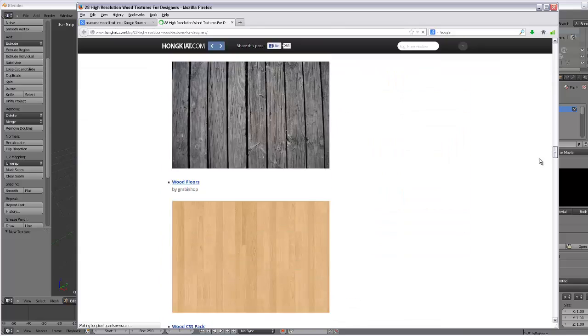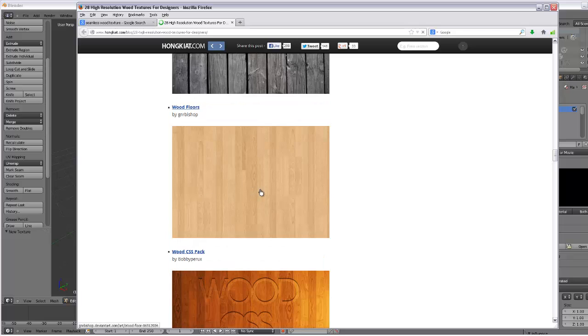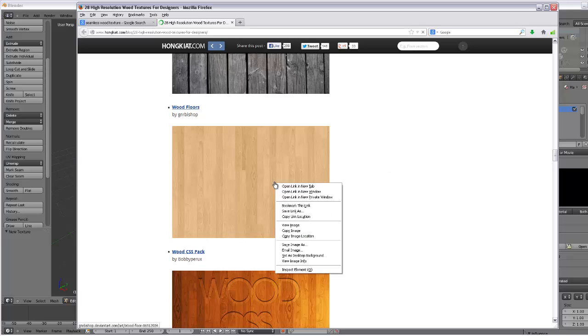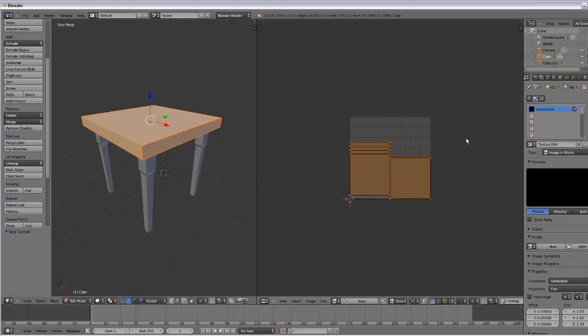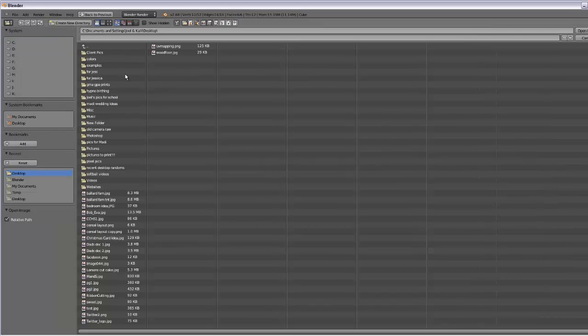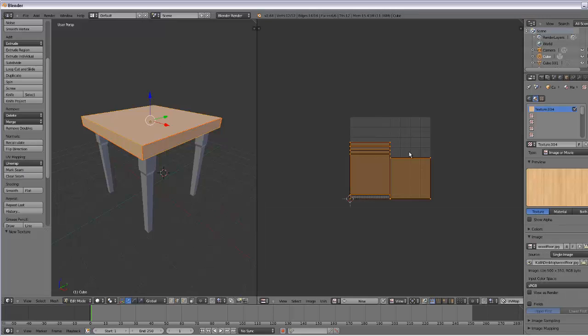If you find a good one that looks like the top of a table, kind of like this, click on it to make it bigger. Right click on it to save image as, and then it will save to your files. Okay, and I've already done this. So then when you go back to Blender, you will open and you will go to your files and find that picture.